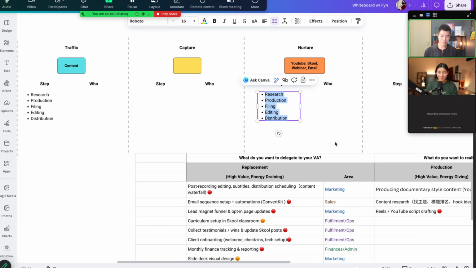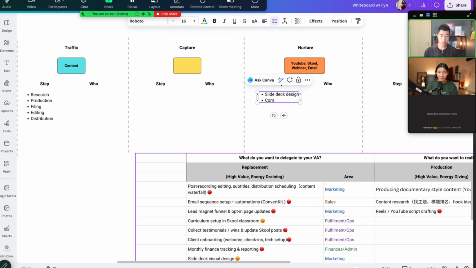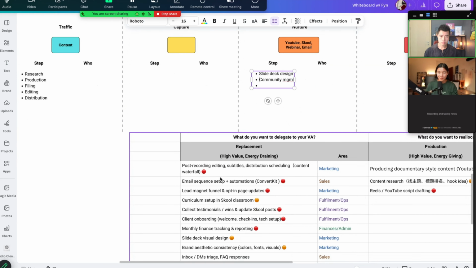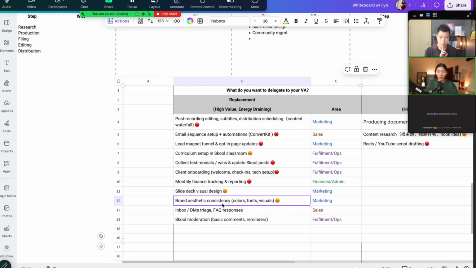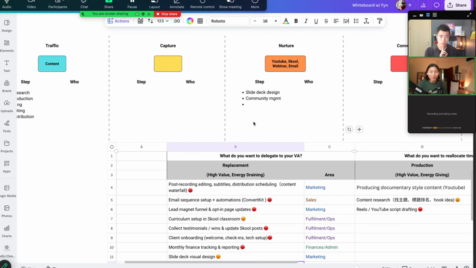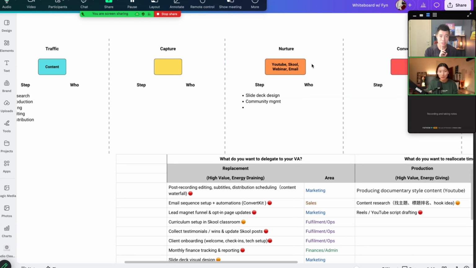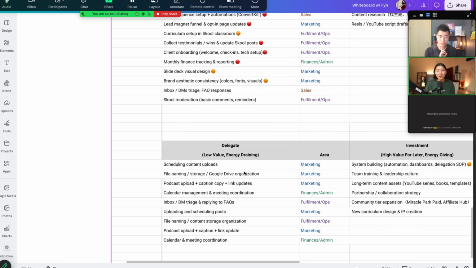So there is slide deck design, community management, brand aesthetic consistency. Where do you put those things in? Like which column you put those in? YouTube webinar? Yeah, I just lump it into nurture for now, just for simplicity.